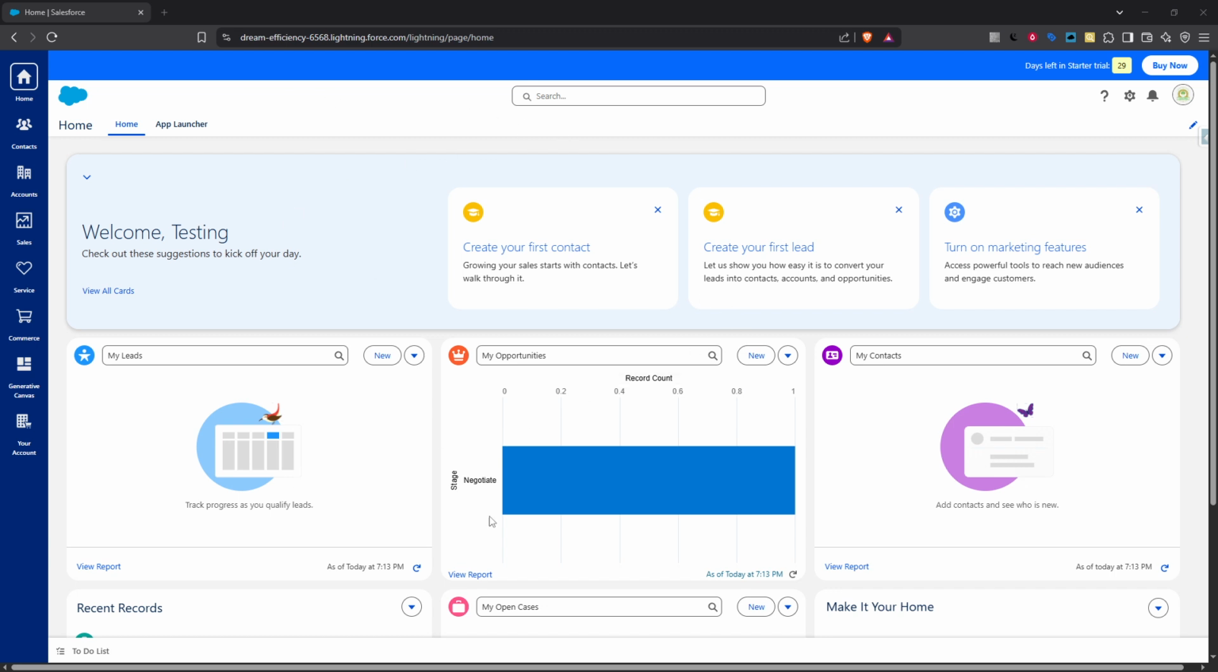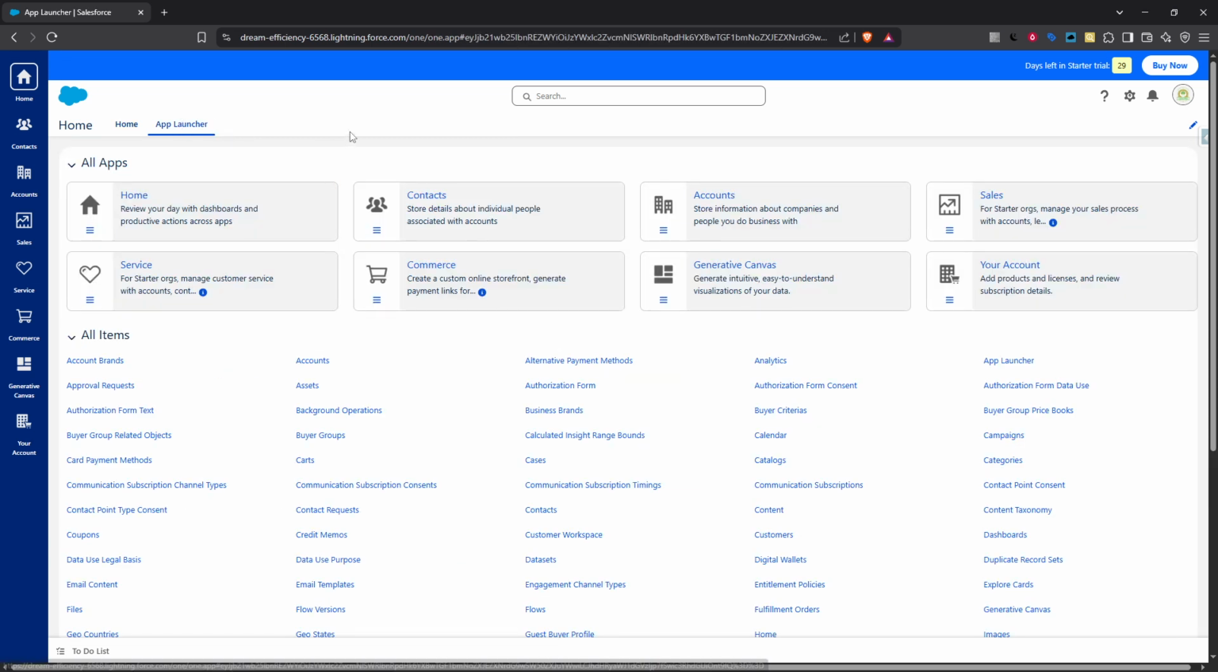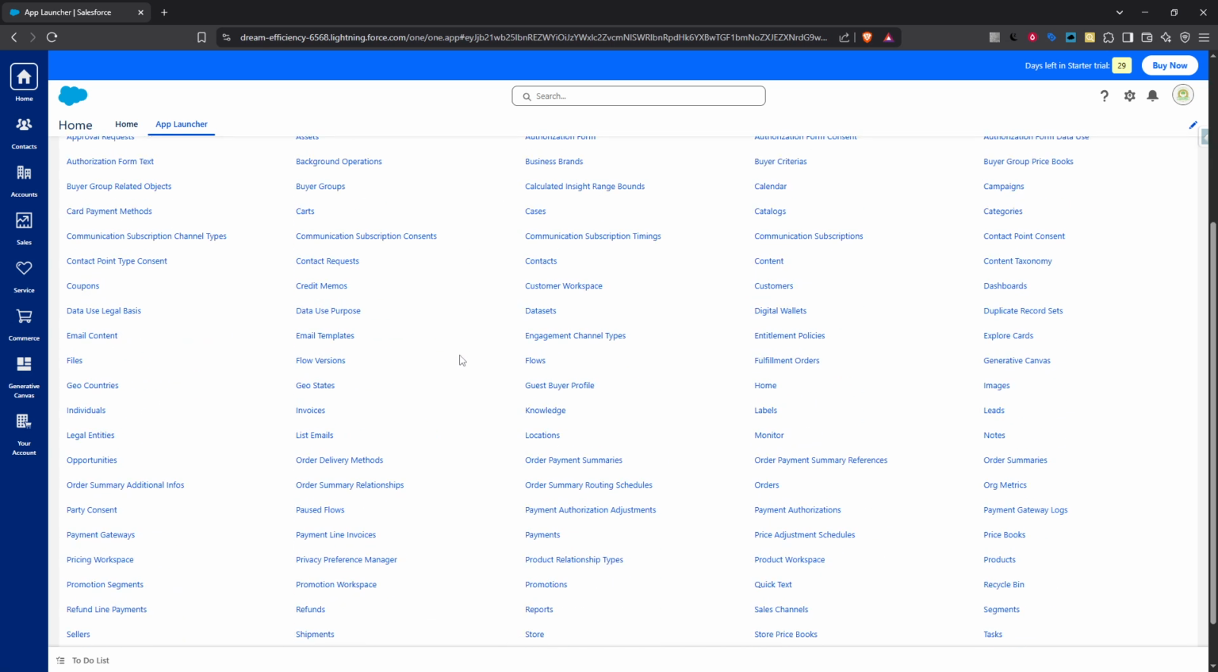Next, locate the app launcher. It's that handy grid icon you'll find typically in the top left corner of your screen. Clicking on the app launcher gives you quick access to all the apps you have available in Salesforce. Think of it as your hub for everything you might need.